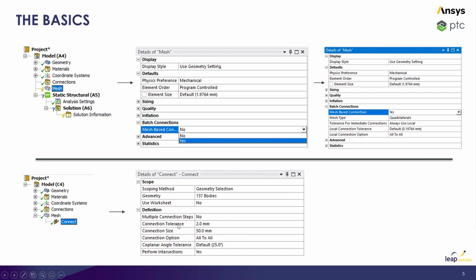Connection tolerance is pretty straightforward. What connection tolerance is: if there's an edge to an edge and there's a gap of, say, 1 millimeter, and you give it a connection tolerance of 2 mm, then anything below 2 mm would be connected. Pretty straightforward. Connection size would be, take the same example, edge to edge with a gap of one millimeter. If you give it a size of 50 mm, it'll discretize along the edge at 50 mm and then connect it, right?